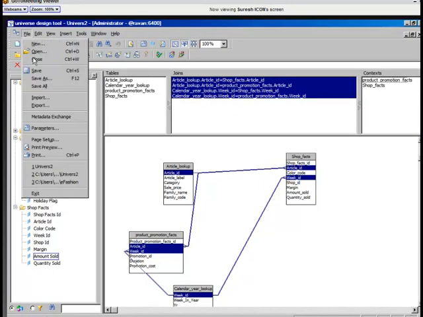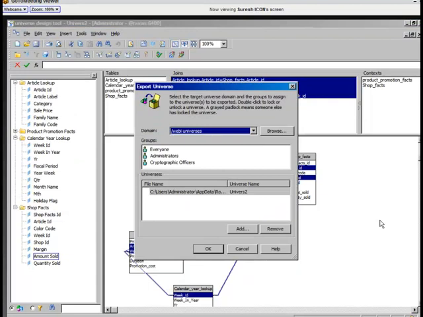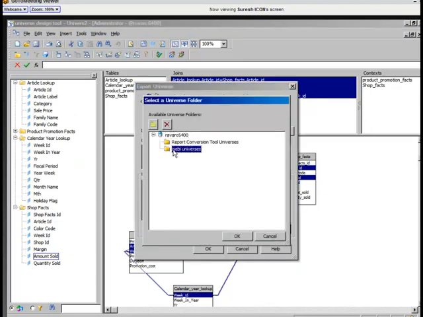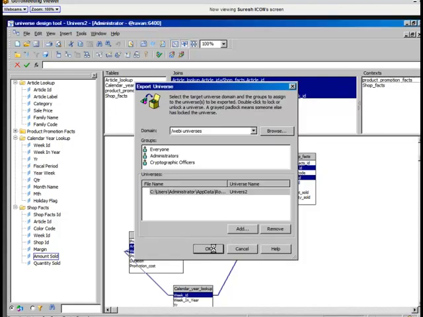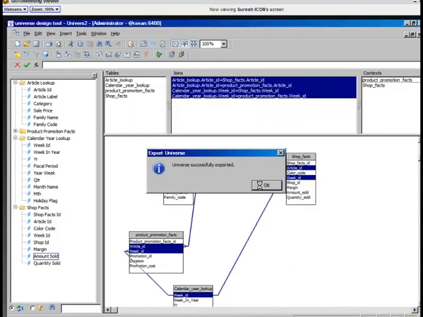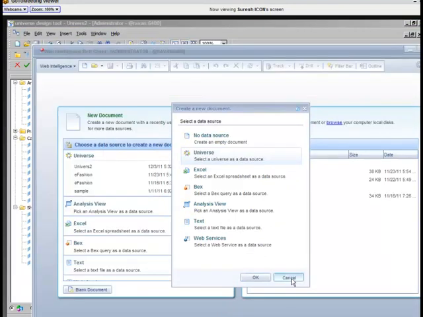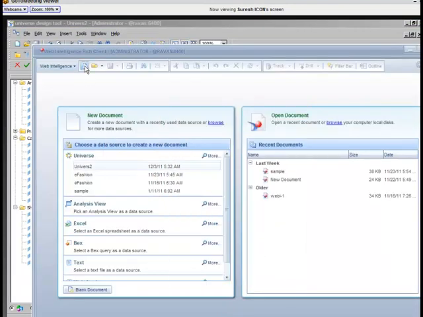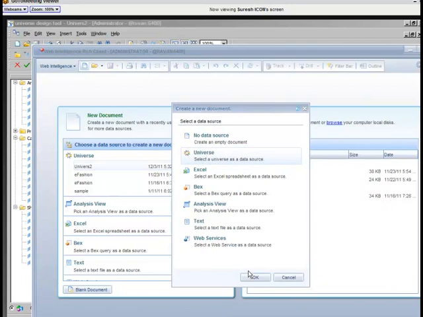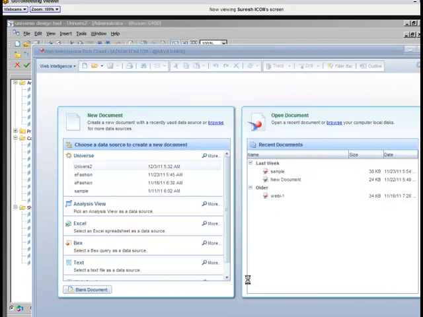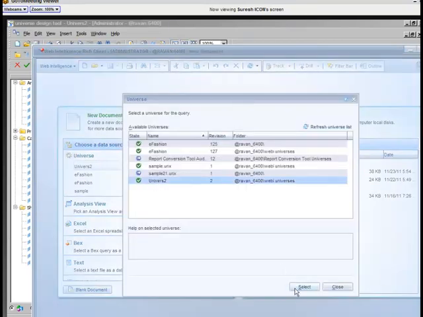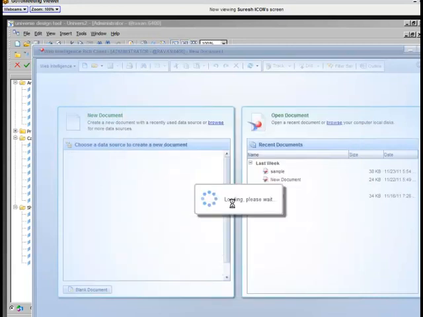Save, file, export, browse to that particular folder, click on OK, click on OK. You just exported that universe. Then when you go to the rich client, I'm trying to create a new report. Let me click on new universe, click on OK. When you click on OK, it will ask you to select that particular universe. I selected universe 2. Click on select.